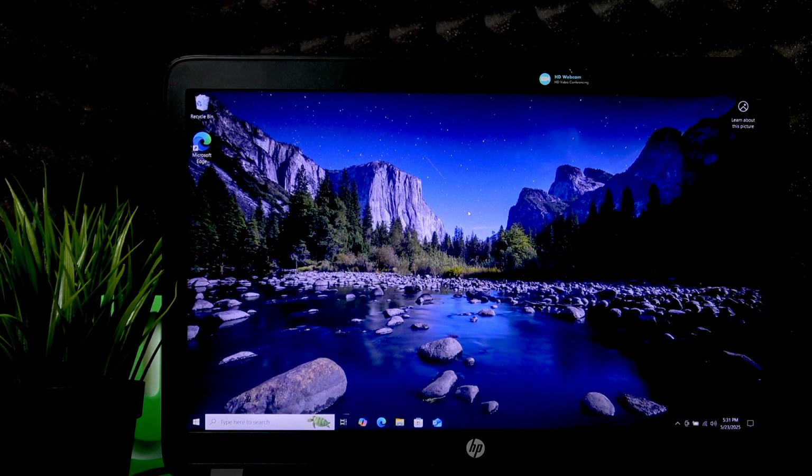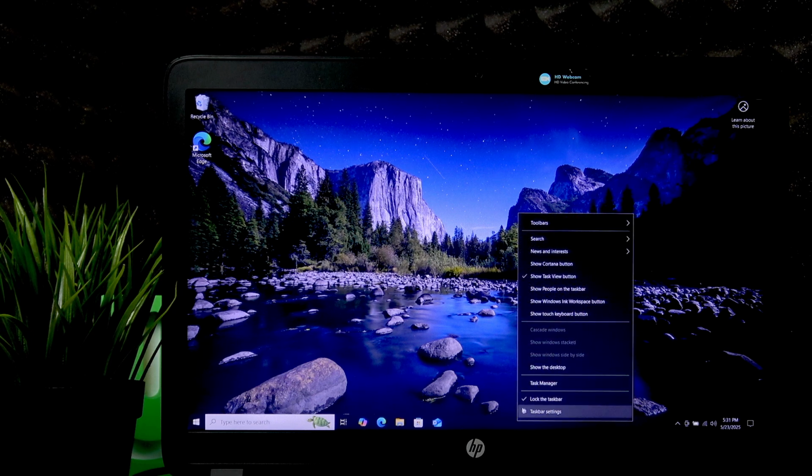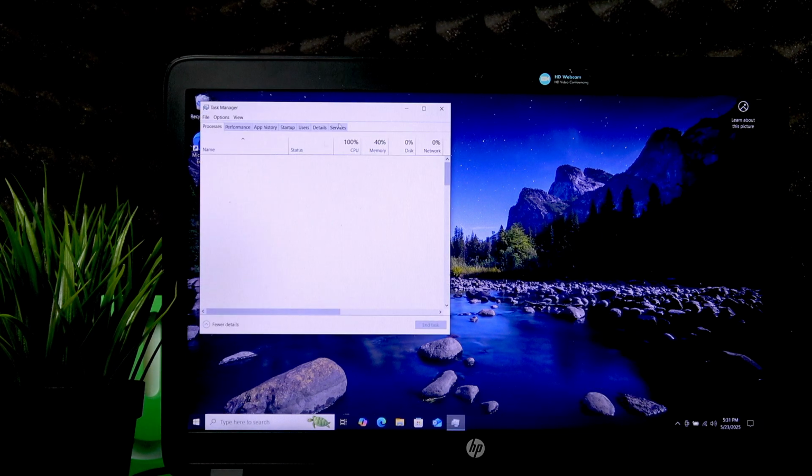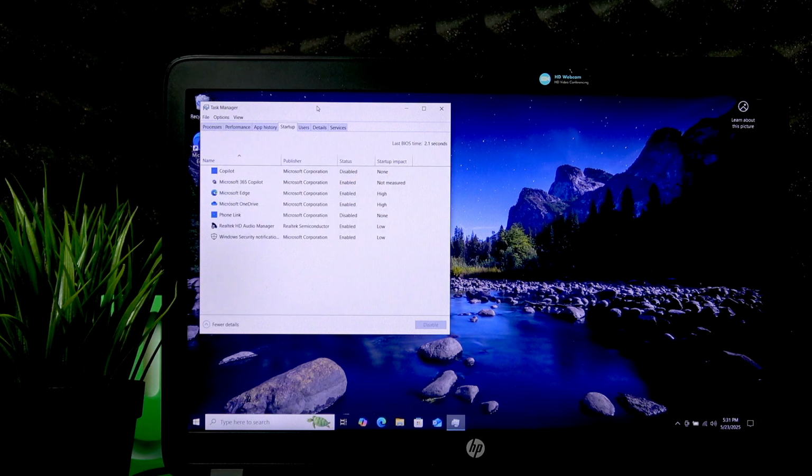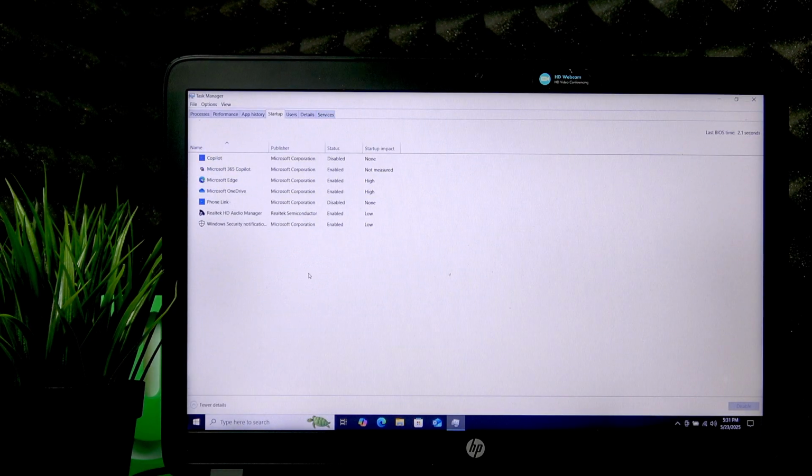So if you want to enhance your device's performance, the first step I'd like you to take is to open the Task Manager by right-clicking the taskbar and selecting Task Manager. Right here, let's open the Startup menu. And here you'll be able to see the list of all applications that start up when your device boots up.